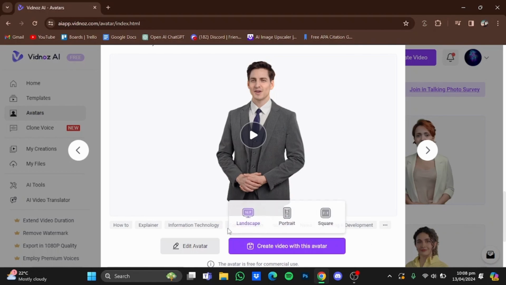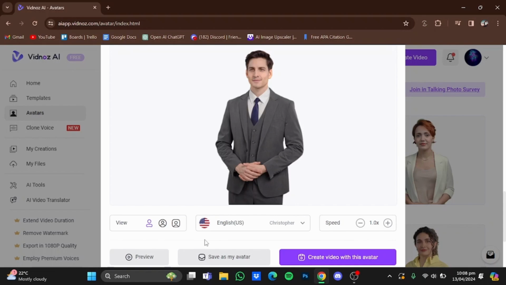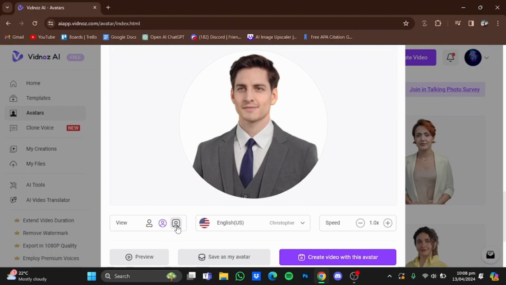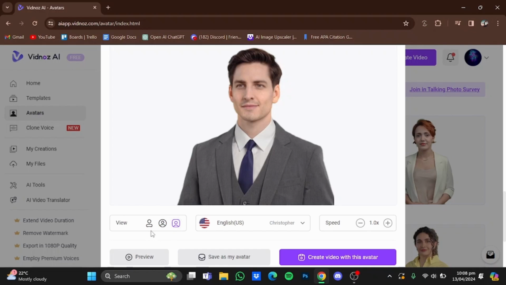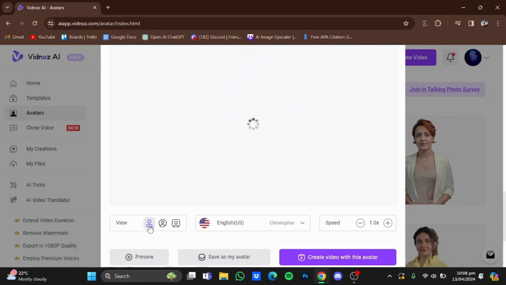So here was the preview. You can watch full as well. Now you can edit this avatar as well. Just click on this edit button right here. You can change the point of view of this avatar. You can go for a circular frame, a kind of a rectangular frame, and the full body shot as well.